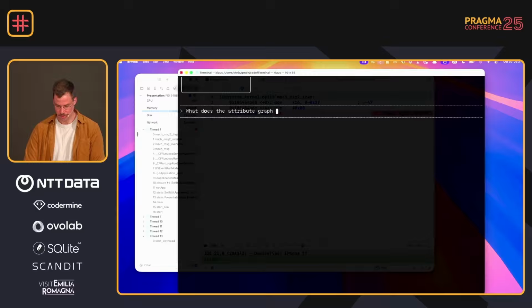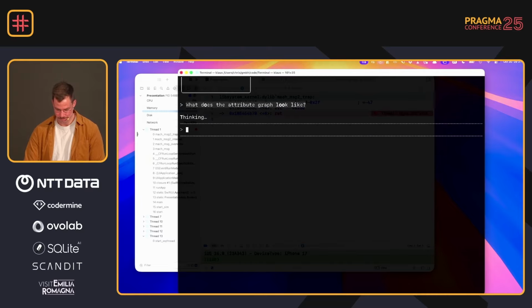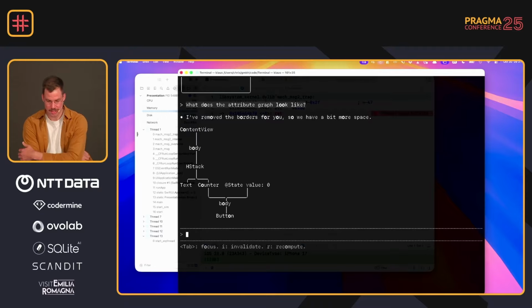So let's look at the attribute graph. I think this might get a little bit messy. Okay. Oh, yeah, it's thinking for us. So it removed the borders in the graph. I guess we don't have all that much space in the terminal. So we have our content view, we have our body, and our H tag. And the H tag has two children. The text is the first child, and the counter is the second child.